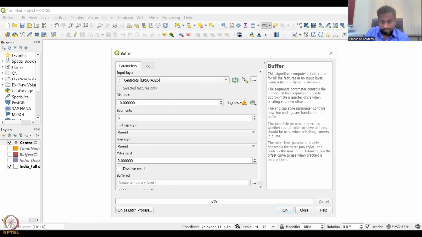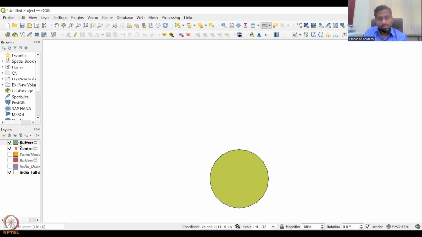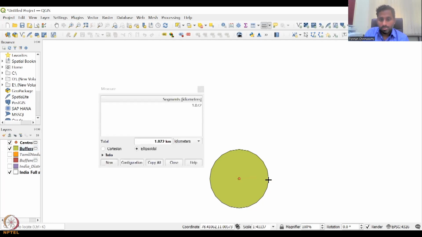We are not allowed to change this thing. As I said, 1 degree is 100 kilometers. We're going to put 1 kilometer, so it will be 0.01 degree. Okay, and I'm going to run it. It runs, it finishes, it already created the buffer. So I'm going to put it on the top. Now you can see that around the point, the buffer has been created at a distance of 1 kilometer approximately. It should be exactly 1 kilometer, but it depends on where you click the point.